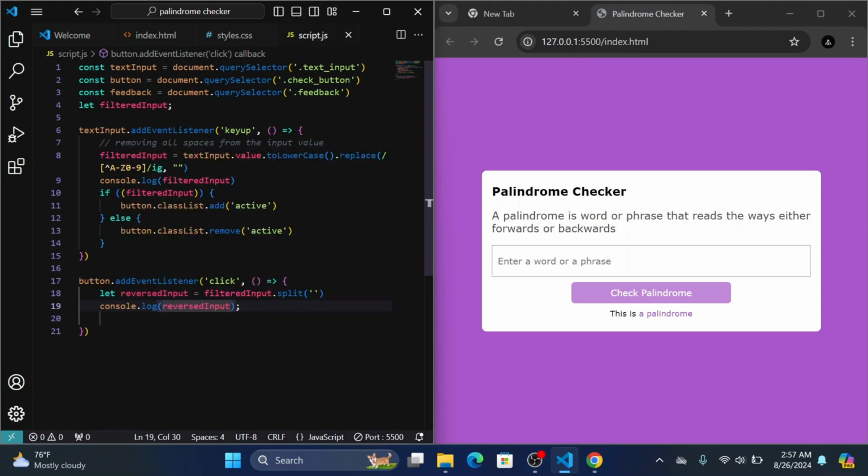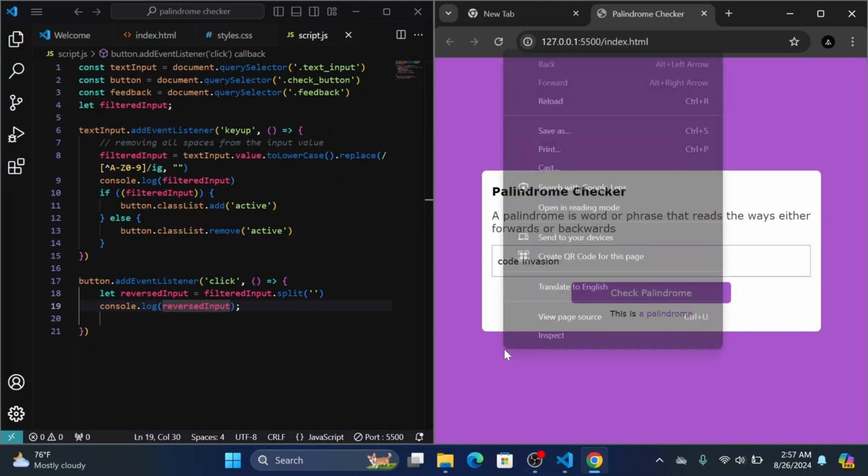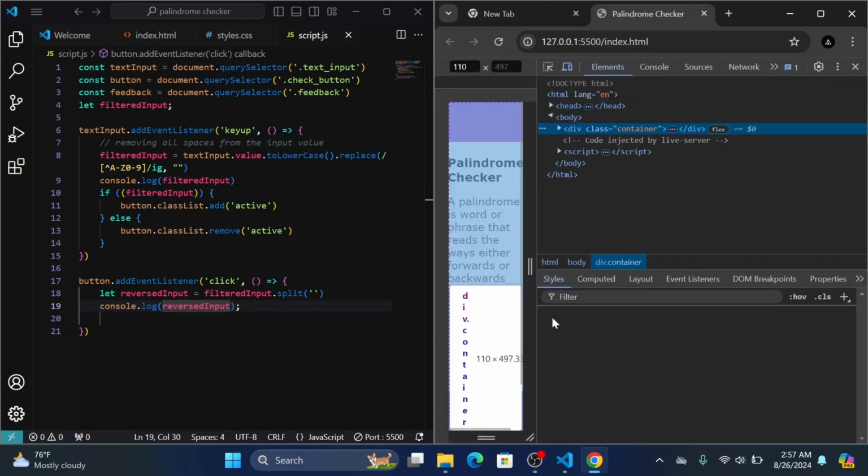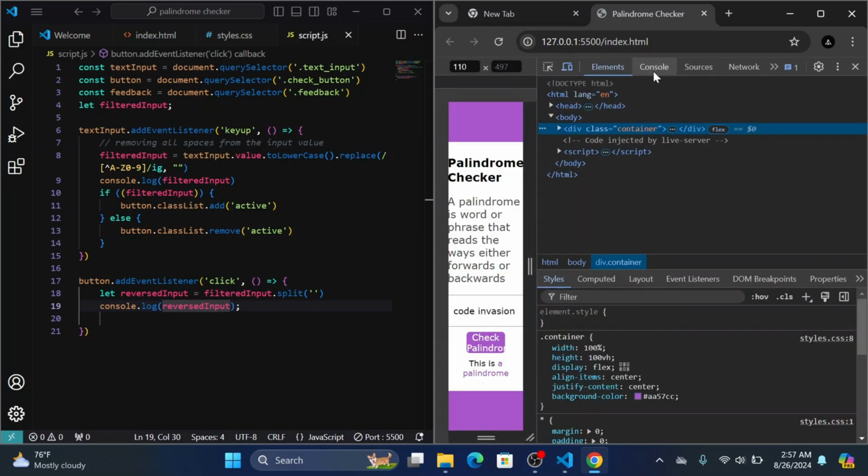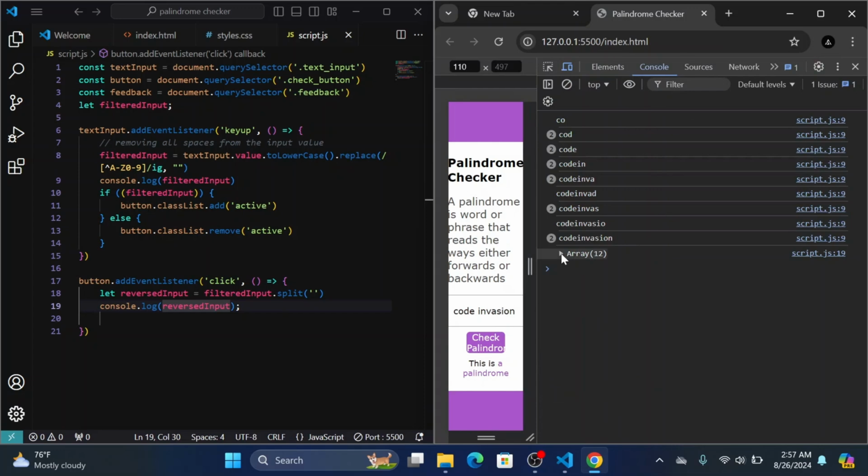Good. Now if I come here and I enter a word, say code invasion, let's click on it and check what's in our console. We would see that we have an array containing 12 items, code invasion. So that's what the split does. It splits the characters and places them in an array. This reversed input is now an array.